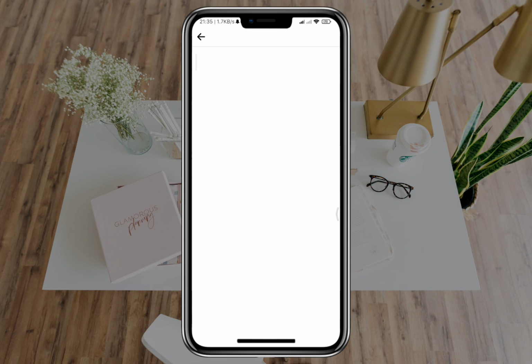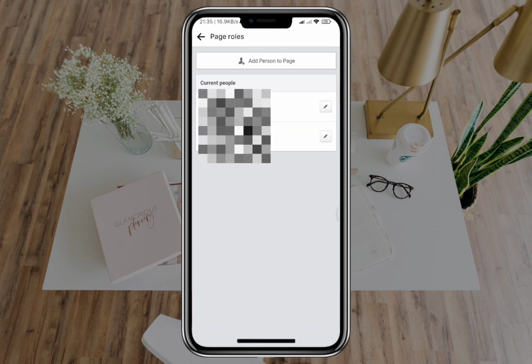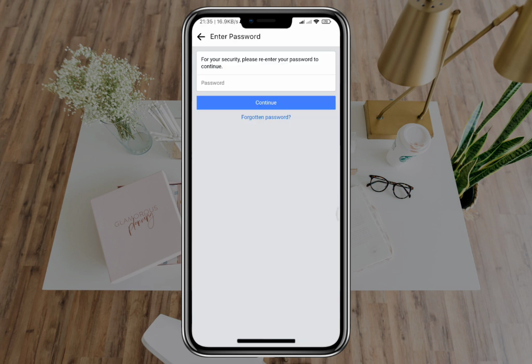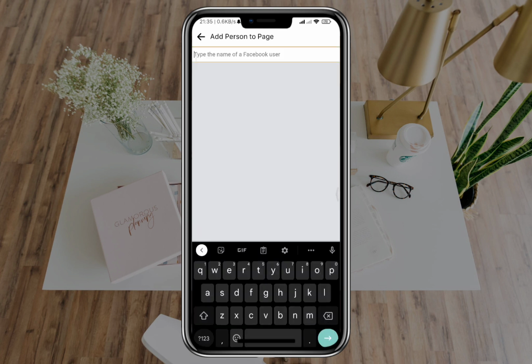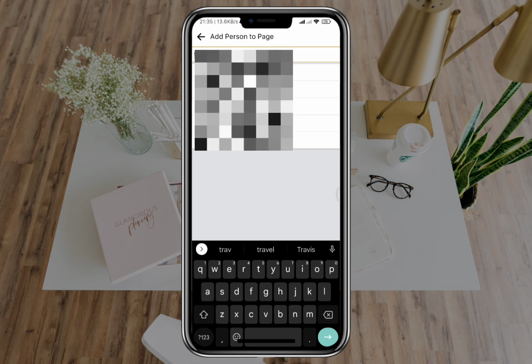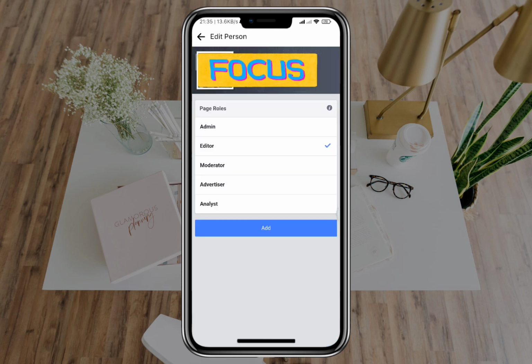In adding another person to your page, Facebook will require you to enter your password. Once you enter it, you can now add the person by typing their name in the search section. You can choose what role they will portray in the page. Since we will add an admin, we will choose the admin role.